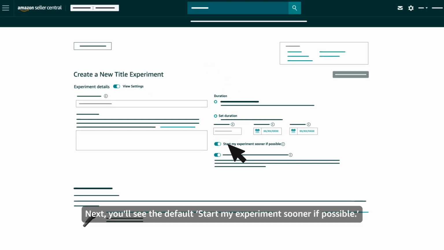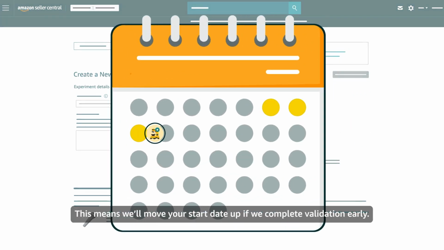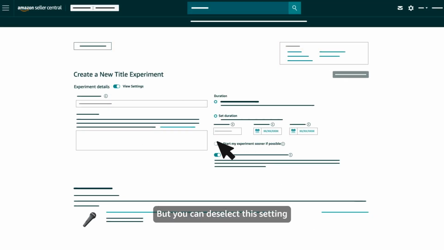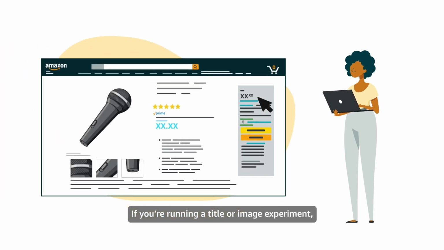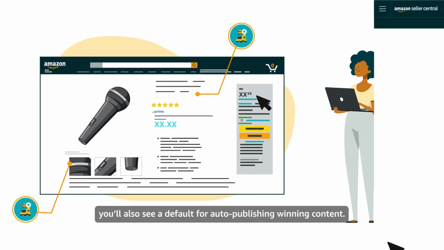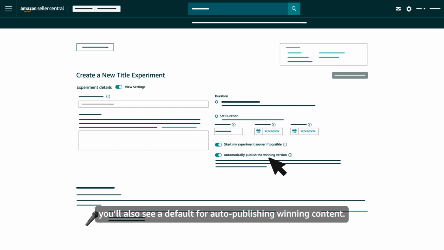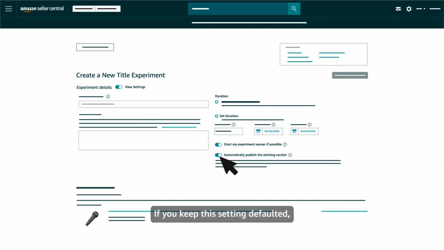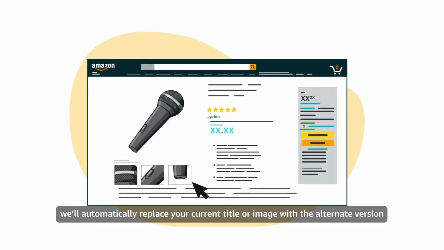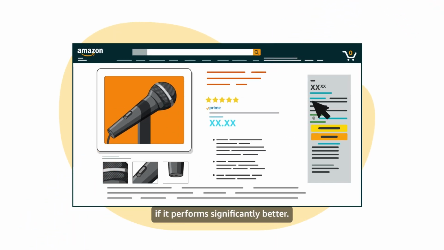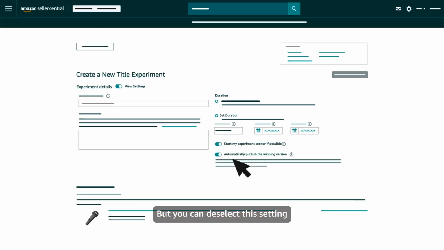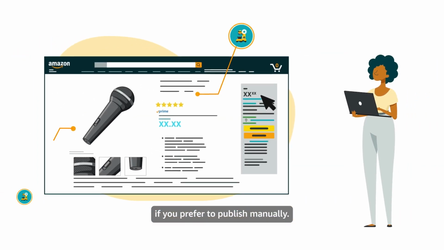Next, you'll see the default Start My Experiment Sooner if possible. This means we'll move your start date up if we complete validation early, but you can deselect this setting if you prefer to begin your experiment on the original start date. If you're running a title or image experiment, you'll also see a default for auto-publishing winning content. If you keep this setting defaulted, we'll automatically replace your current title or image with the alternate version if it performs significantly better. But you can deselect this setting if you prefer to publish manually.